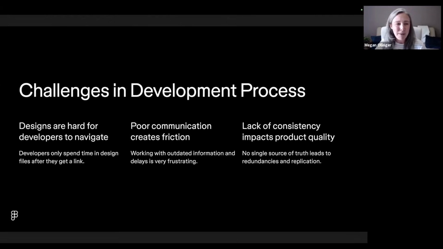Next up, we hear a lot about poor communication between teams. Poor communication between development and design can lead to product delays and force developers to have to redo work because sometimes they might be working off of outdated information.